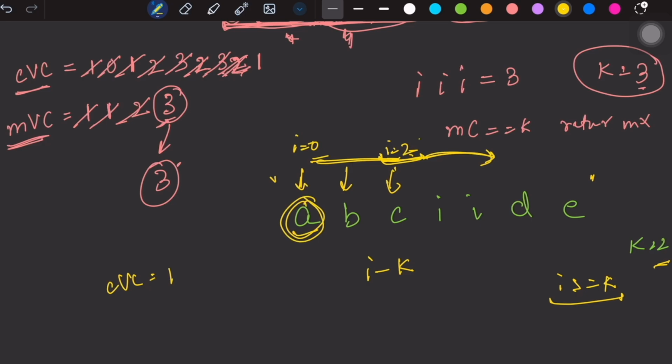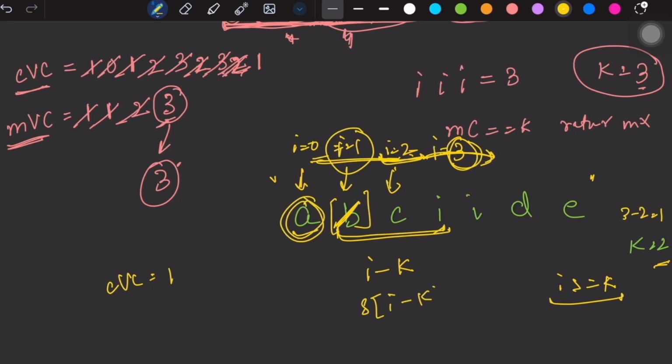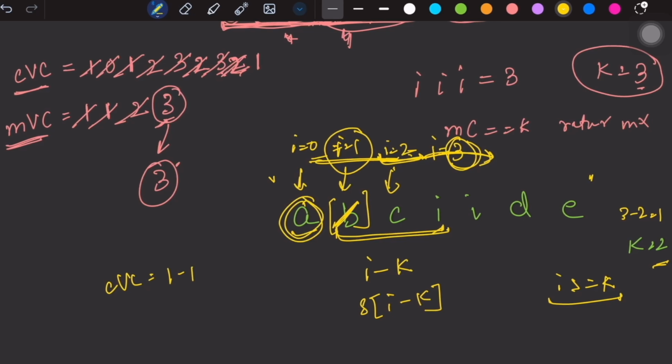Let's just check for the next one. i is 3 here. Now the window size is 3, right? We need to remove this, which is i equals 1. 3 minus k, 3 minus 2 is 1, and this we have found. So whenever we need to remove the earlier character, we just check if s of i minus k is a vowel or not. If it is a vowel, we decrement our count. If it is not a vowel, there is no effect, right?